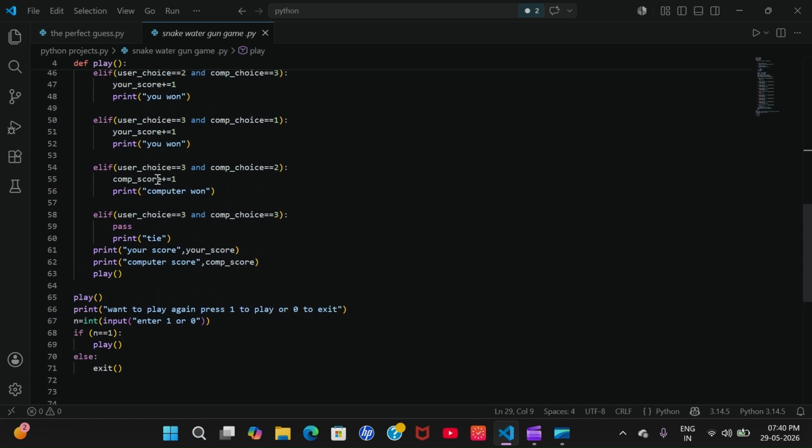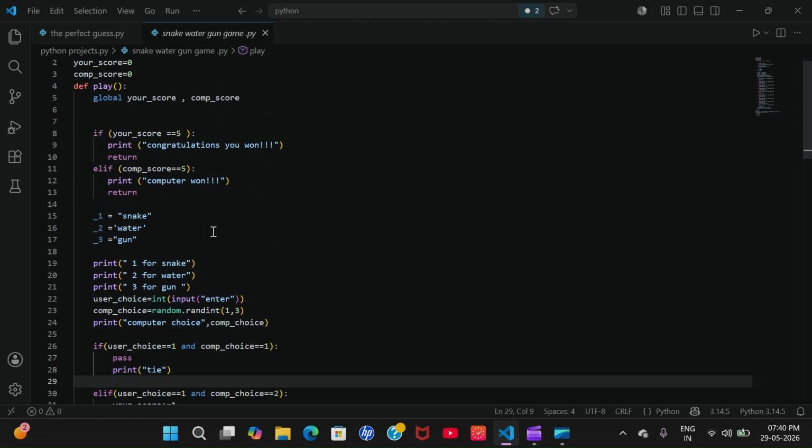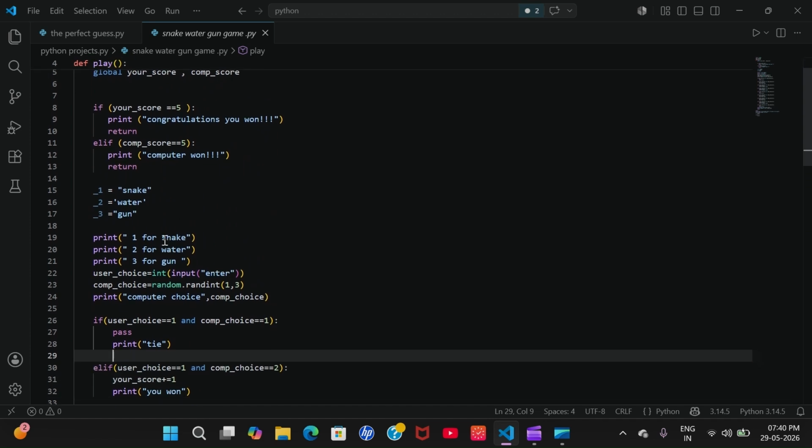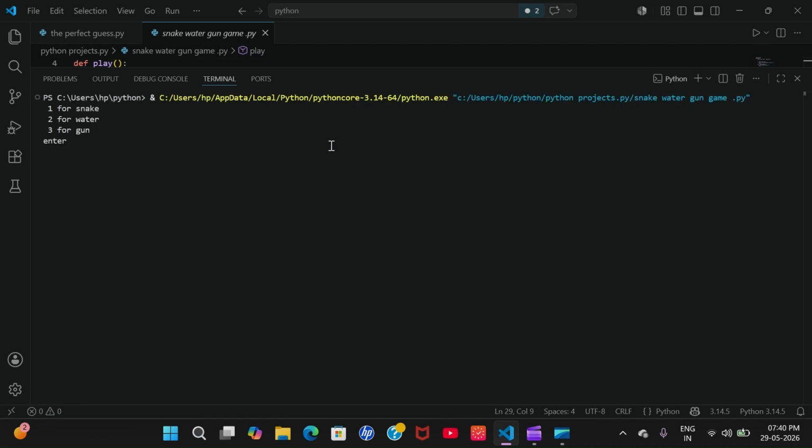Let's run the code so that you will be able to understand more. One for snake, two for water, and three for gun. What will I choose? Two. And the computer choice is one. My score is zero and the computer score is one. Now let's run again.